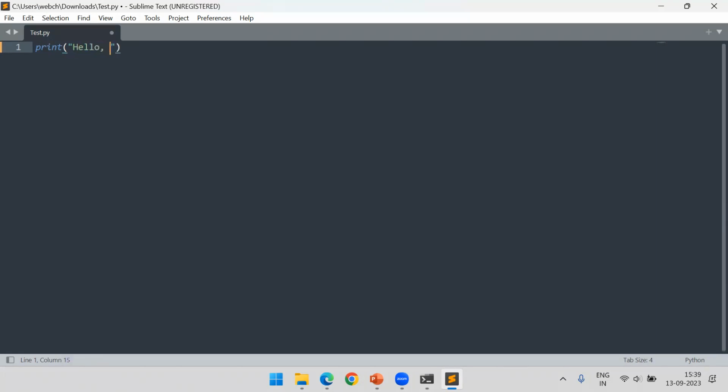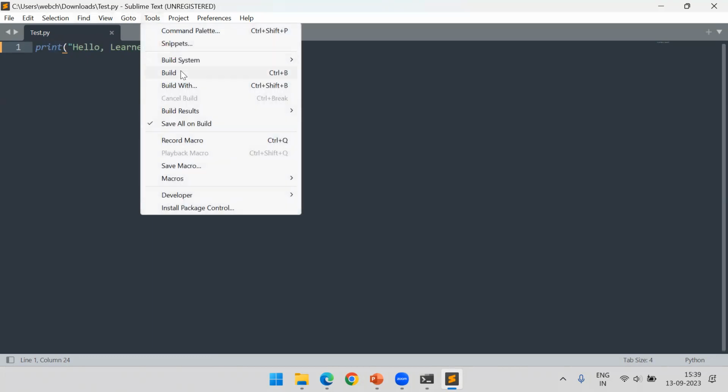Okay, hello learner. This is what I have written. I saved this. Now it's time to execute. If you are using Sublime Text, you can go to Tools and there is something called Build, or you can use the shortcut Control B.